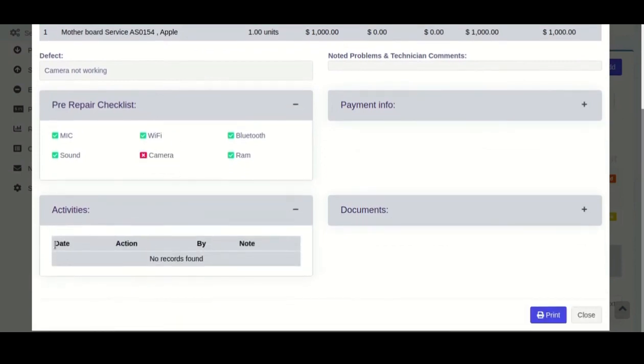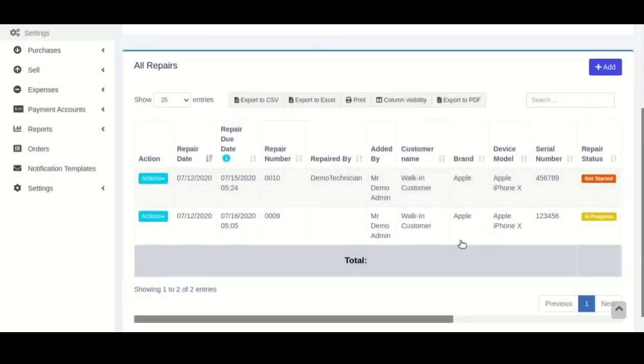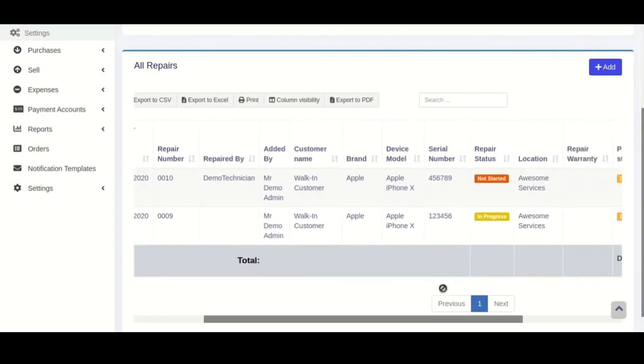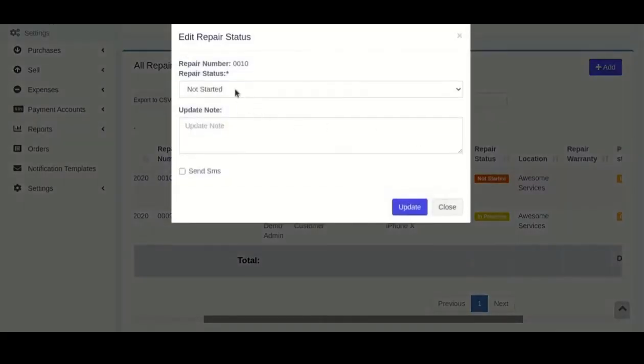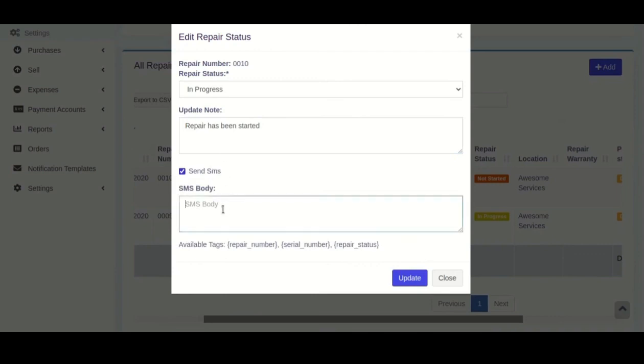Now the activities tab will show me the different activities. Let me show you what the activities will show. Here in the repair status, by default it is showing as not started. I can click on this one and I can change this repair status to in progress. The note: repair has been started.